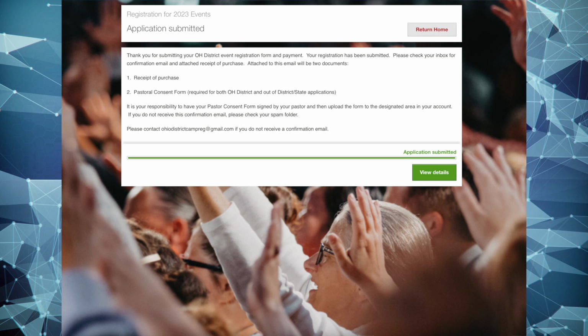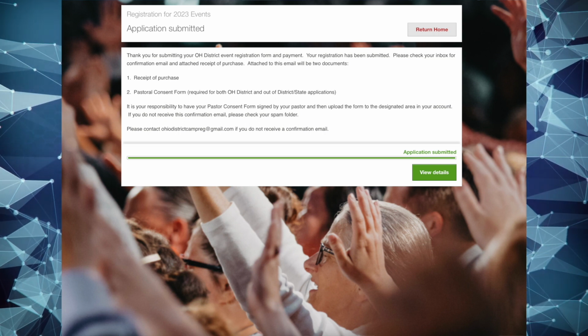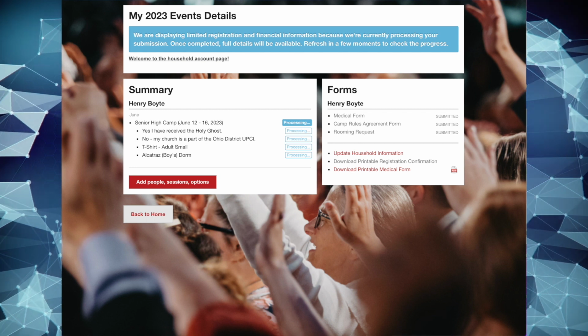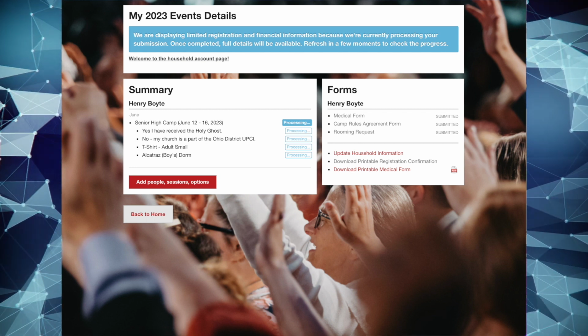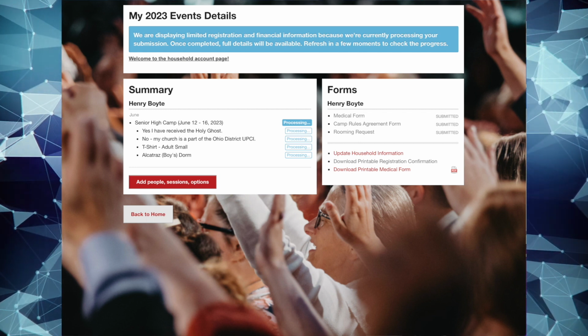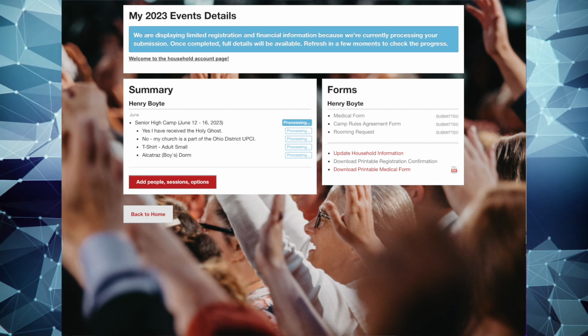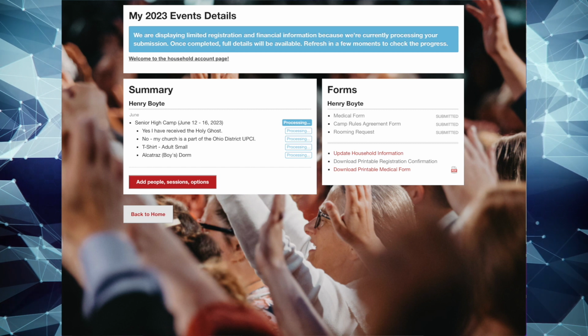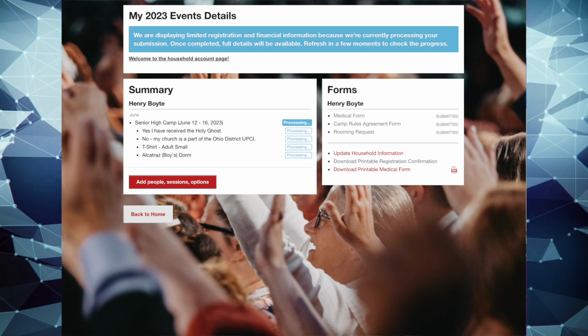So once you receive this email, print off this pastoral consent form, have your pastor sign it, and then upload it to your account. Now, once you submit your application, you might see a page that looks like this, where all the options are in this kind of blue processing state. Well, it's going to take a minute. Sometimes it takes 3 minutes. Sometimes it takes 5 minutes. Sometimes it turns green right away. But while it's in this blue state, it is in a processing state.